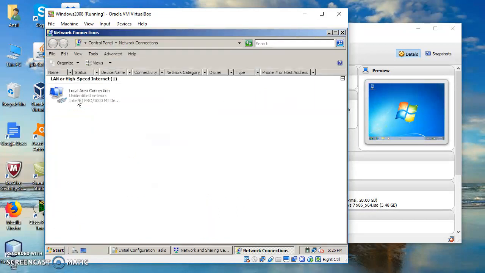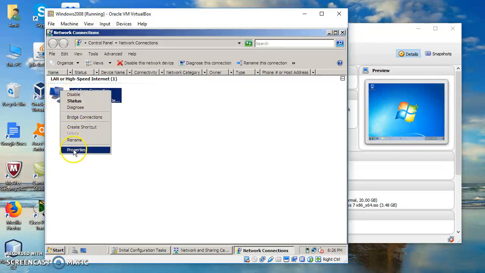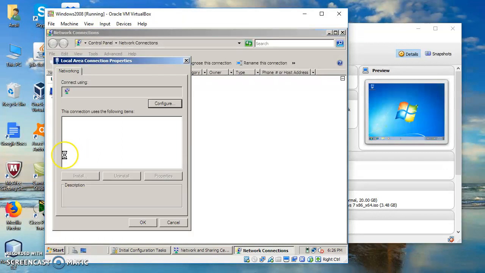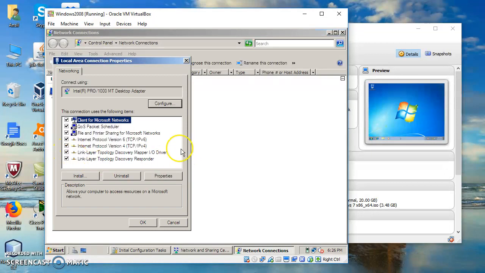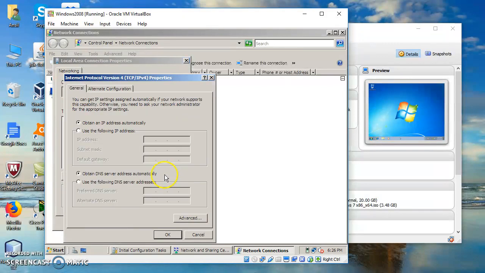Go to manage network connections and your local area connection comes up. Right click, properties. You want to uncheck Internet Protocol version 6, highlight version 7, go to properties, and this is where you're going to configure your IP address.